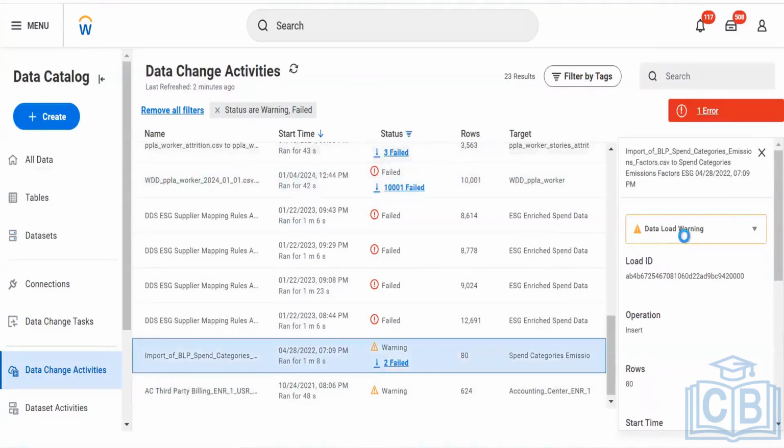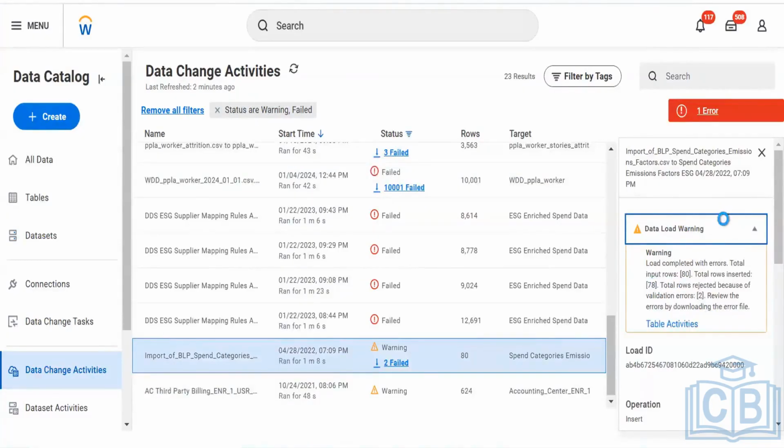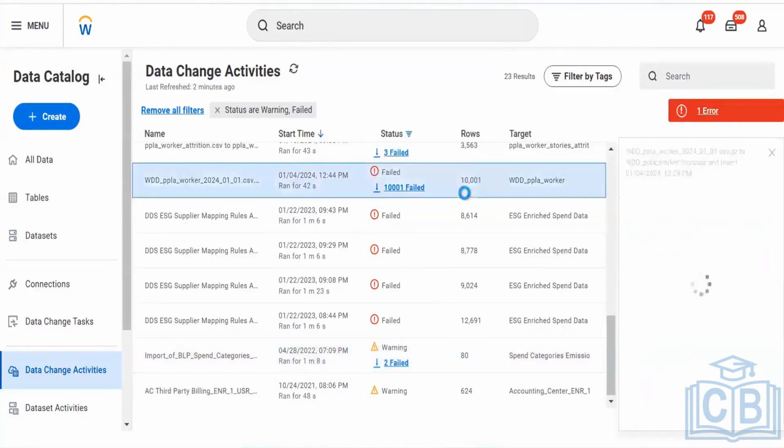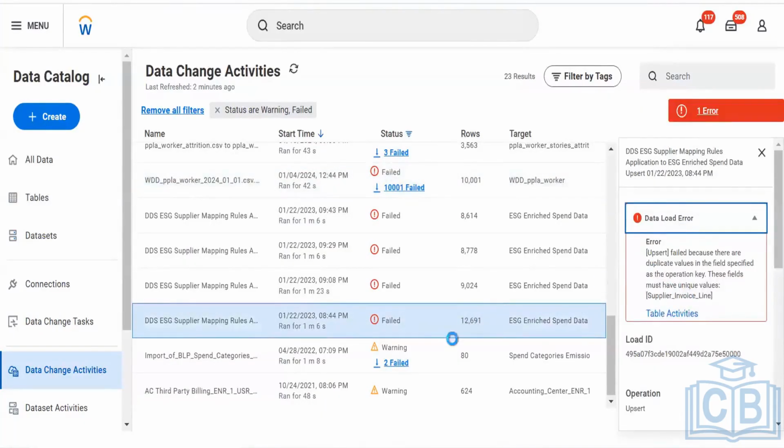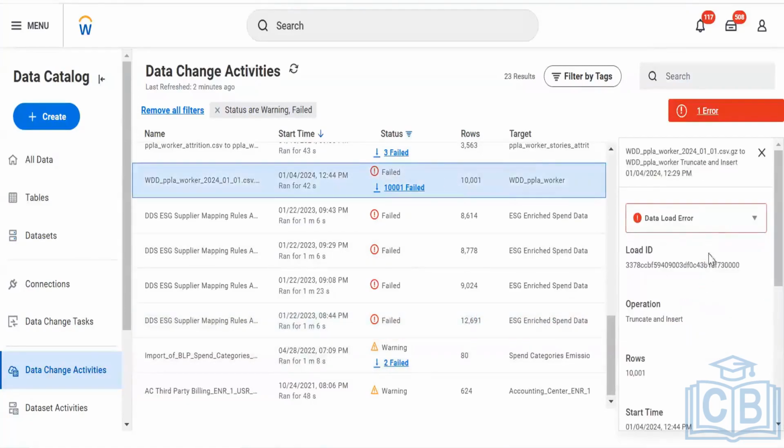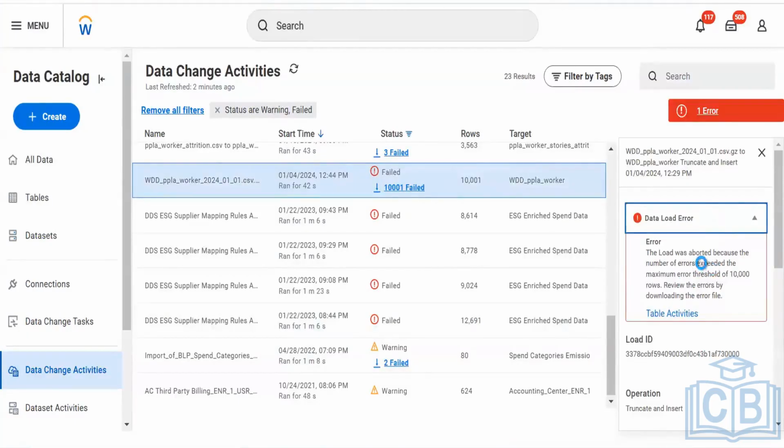Here in this case there are 80 rows; 78 went through and 2 didn't. It will show that here, one failed. Here we can see the error. The error shows the load was aborted because the number of errors exceeded the maximum rows threshold of 10,000 rows. Review the errors by downloading the error file. There might be some threshold, let's say 10,000 here. I did notice that, depending on the tenant side, if the Workday administrator doesn't want to ingest data beyond a certain amount, they can limit it here. You can see here it has also loaded 12,000. Here's a different error, but there might be some validation or threshold kept which is restricting the load of the data.